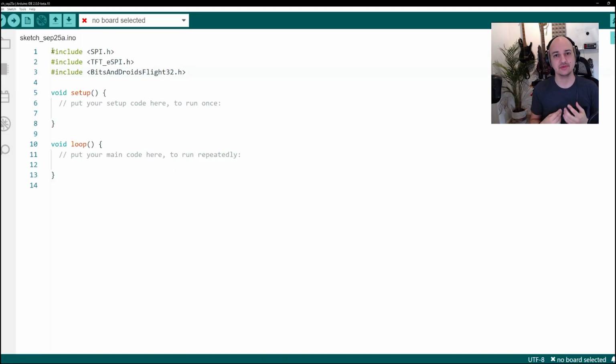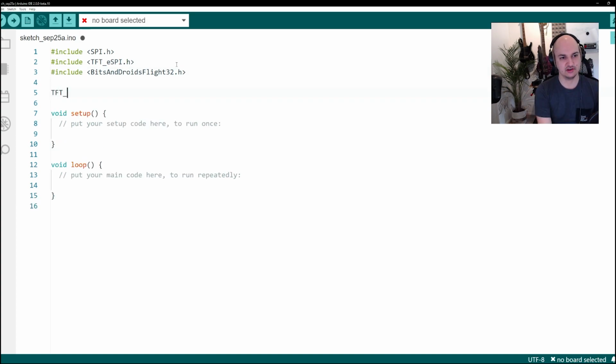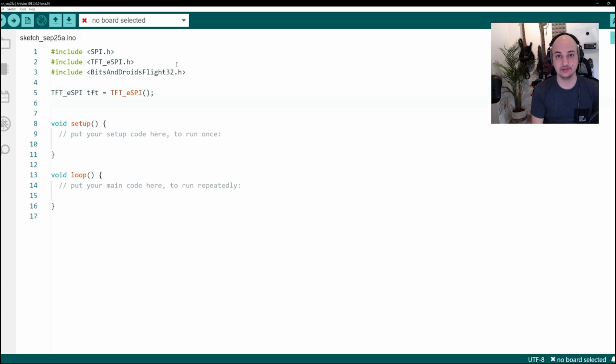Three libraries that we're going to be using are the SPI.h, the TFT_eSPI.h, and the Bits and Droids Fly32.h. We're using an ESP32, and if you're searching for a full in-depth video on how you can draw elements on your screen, go check out the link in the description that I put down there for my previous video. So I'm going to go through the drawing of the elements quite quickly. Let's start by adding in a TFT_eSPI object, and we do the same for the Bits and Droids Fly32 library. There we go. So now we've got an object for a TFT and an object for our library.